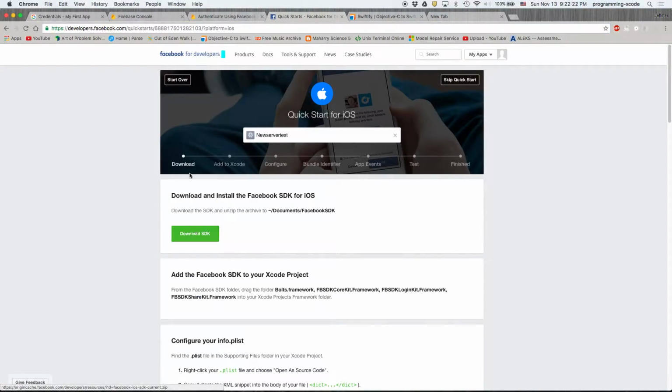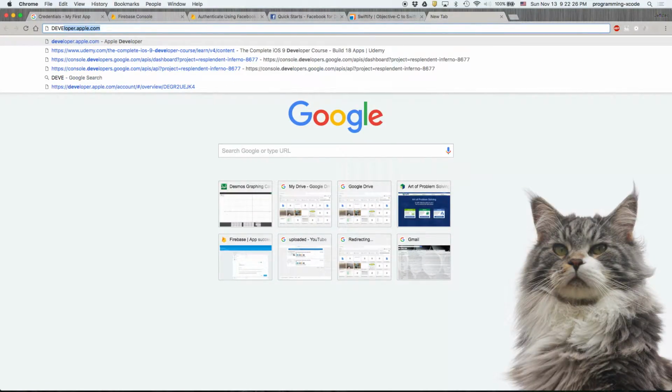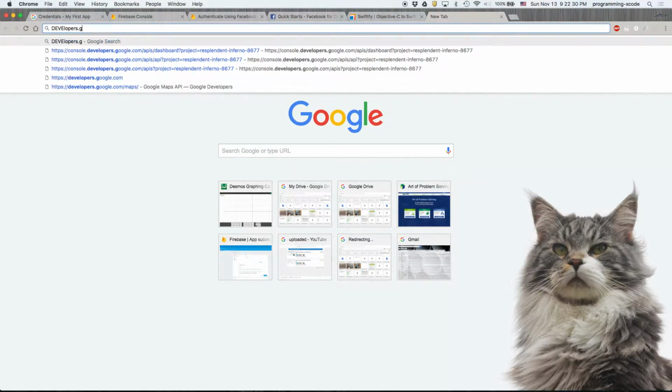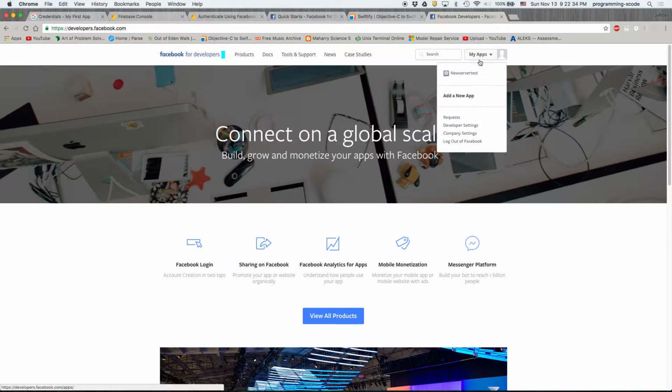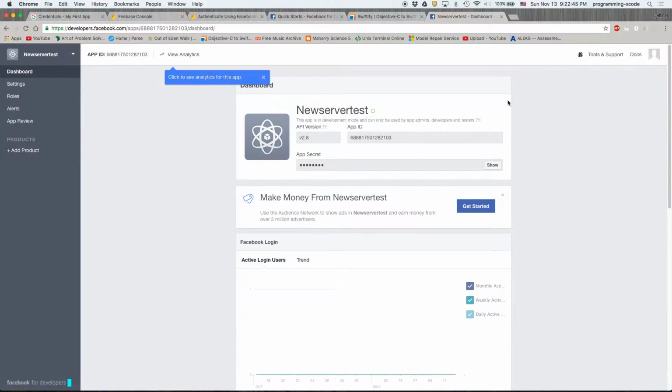So, first of all, you're going to want to go to developers.facebook.com. And if you have a Facebook account, you can log in with that. If you don't, then you're going to have to create a Facebook account. And then you're going to want to create an app.